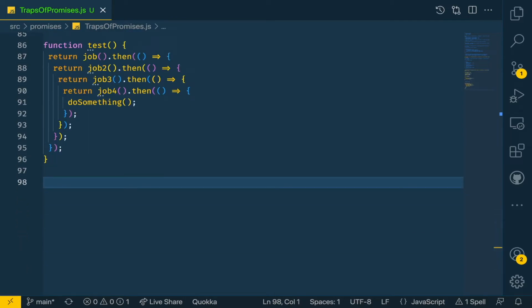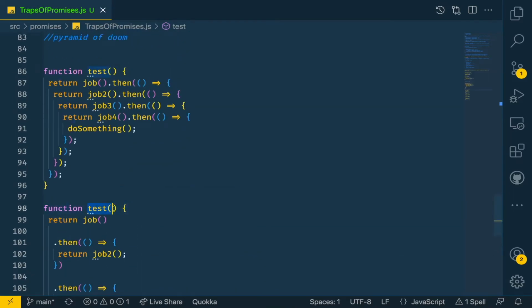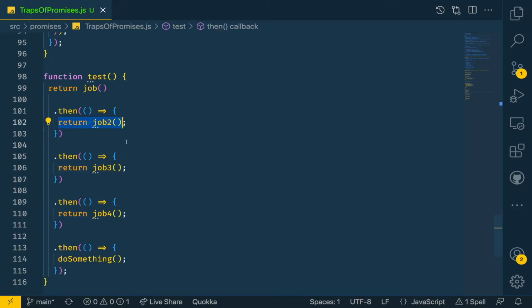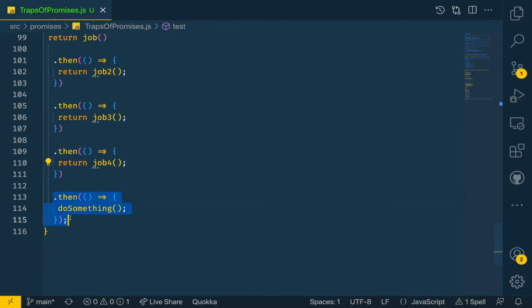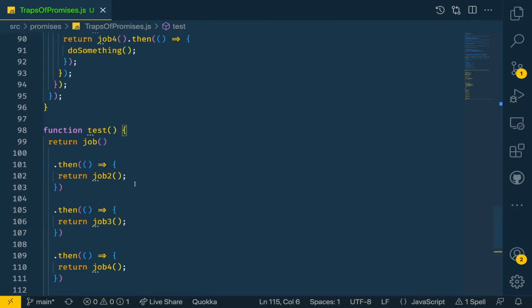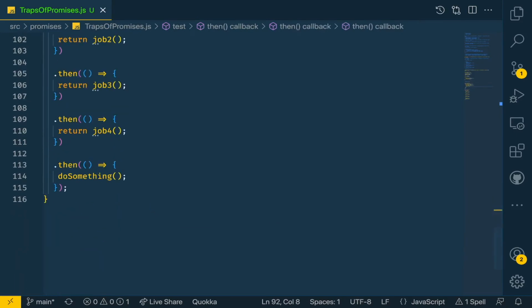So this is wrong. What we could have done, I'll just write it, is something like this: call the test function, call job, resolve it, and from inside call job 2 and return it. It will get returned as a promise. Then chain it, then again chain it, then again chain it. It looks nicer, crisper, and this is flattened, and this is why promises have come up. We should not do the other way. This is one of the mistakes which every beginner makes, so we should not be doing it.